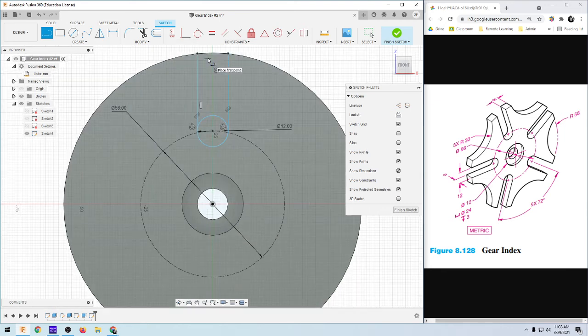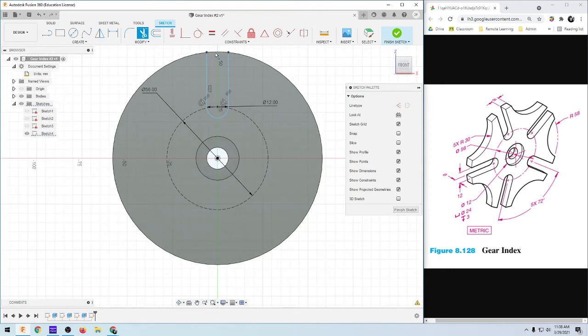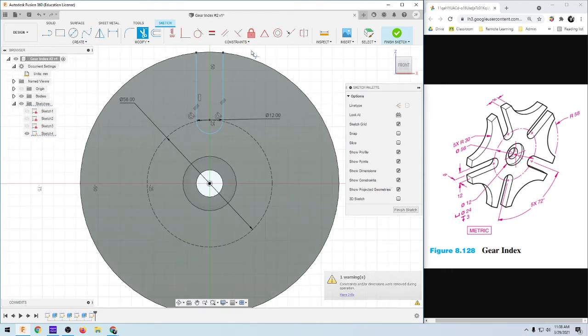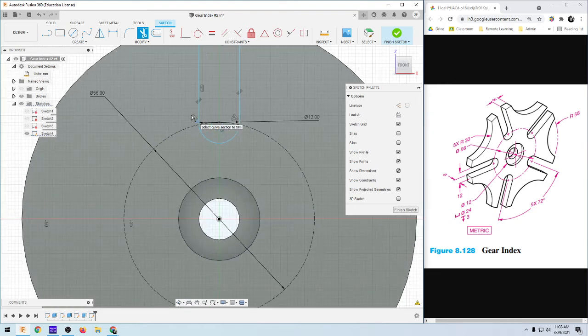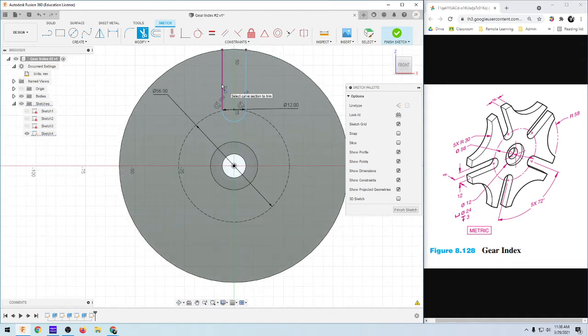Okay, so now from here, I need to trim this out. T is the hotkey for trim. Click there, and that looks pretty good. Notice how these are tangent, which is what I want. I want them tangent to that circle, and they are parallel to one another.